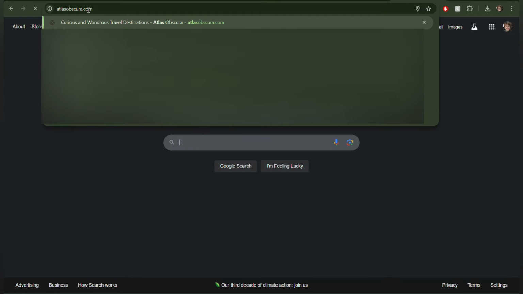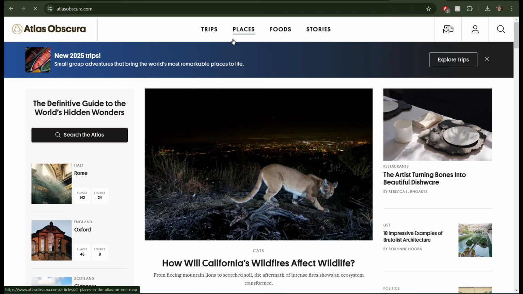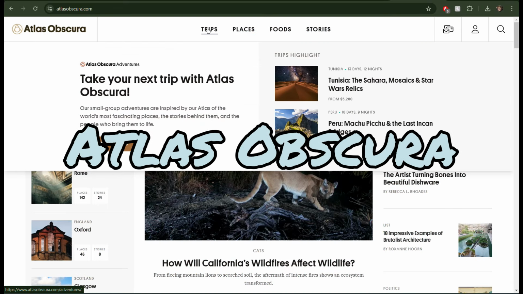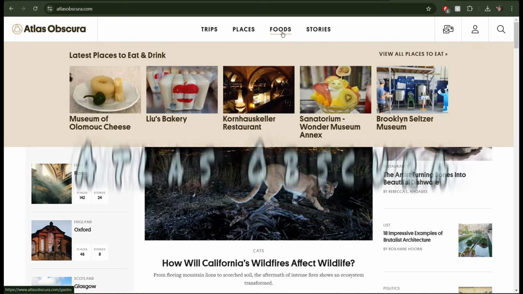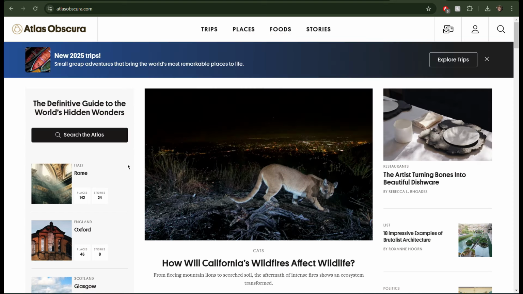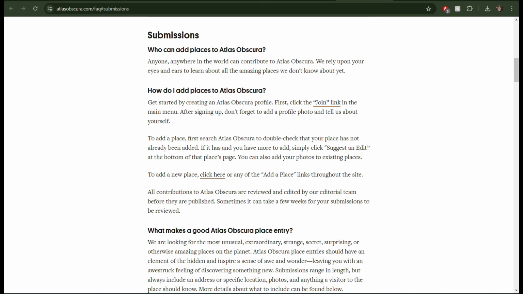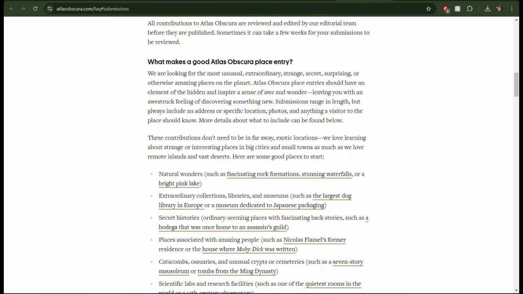When you're trying to narrow down things you might want to see in a certain location, Atlas Obscura is always a great starting point. They have a giant listing of both places and foods in locations all over the world, including some lesser-known results that you won't find on Google. That's because Atlas Obscura is crowdsourced. When someone finds something cool in their city or on their travels, they can add it there, complete with pictures.